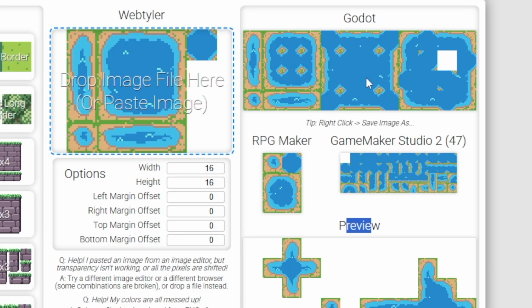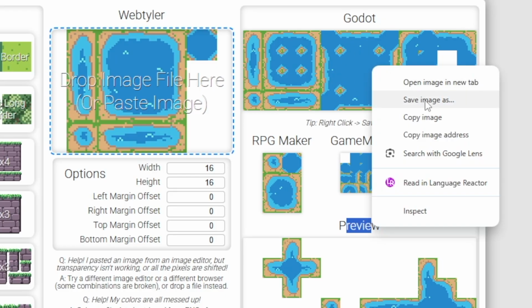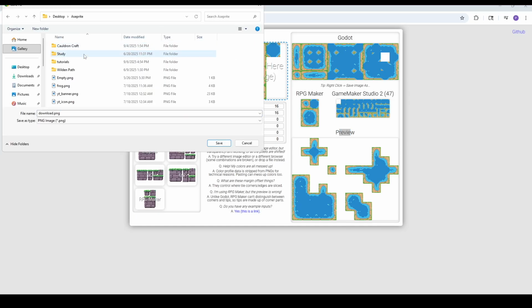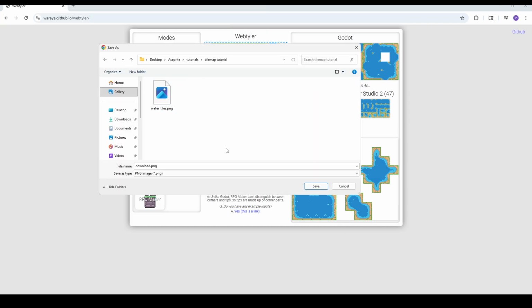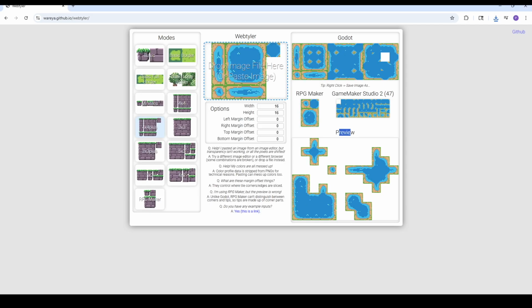We're going to go up to here, right click and save image as. And I'm going to throw it into my Aseprite folder just with the tile map tutorial. And then I'm going to call this water tiles 47. Now we can bring it into Godot.